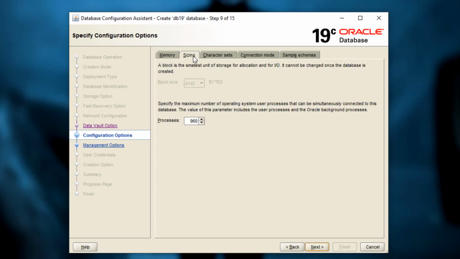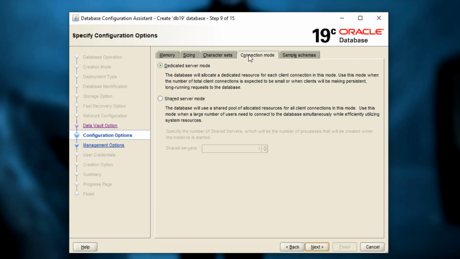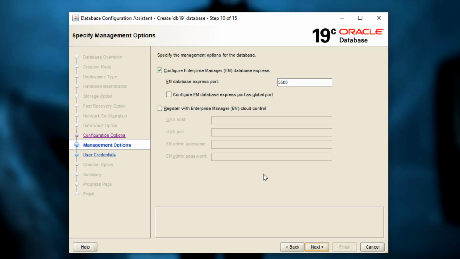I'm happy with an 8K block size. All databases should be UTF-8 nowadays. I'll use dedicated connection server mode, and I'll include the sample schemas so I've got some nice data to start with when I explore. If you're new to the database, you probably want to leave EM Express turned on, but for myself, I'll be connecting via SQL Developer, so I'll use that.